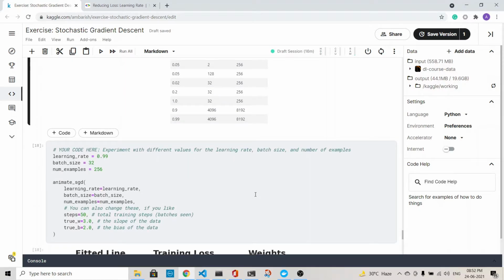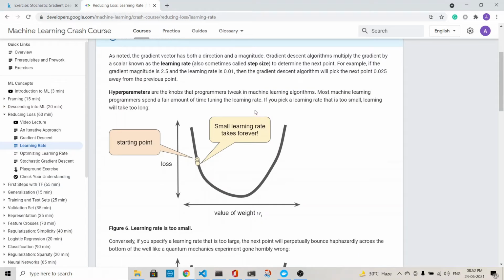So what happens is that we must understand how the learning rate is affecting the training. Before we run this thing, what I would like you to do is just do a recap of how the learning rate and the weights are changed and what is the relation. So this is from another machine learning course from Google. So here you see this gives a very good snapshot of the loss and the weight.